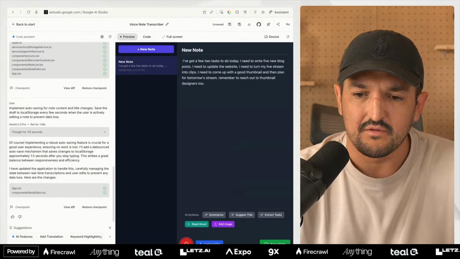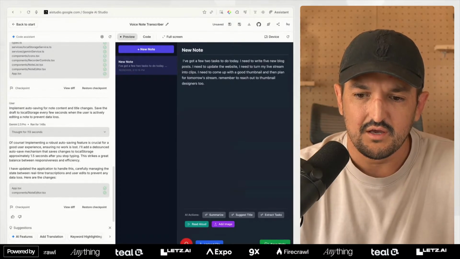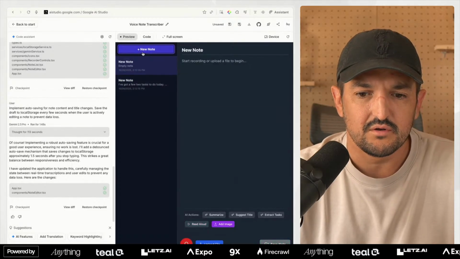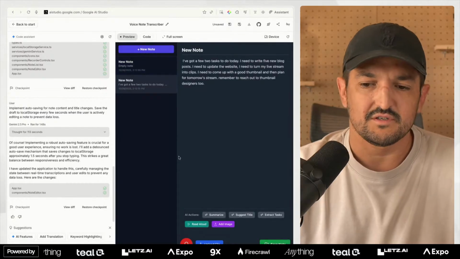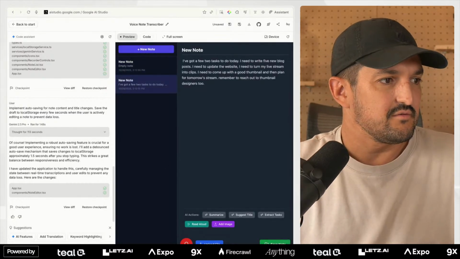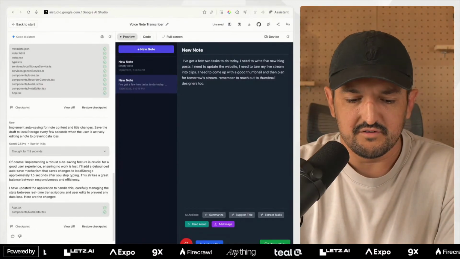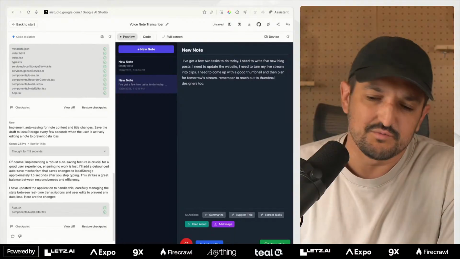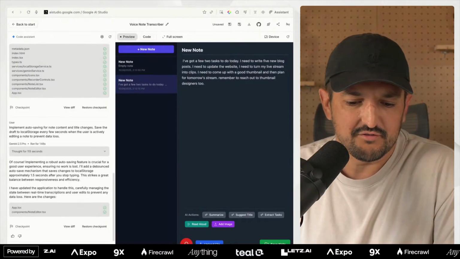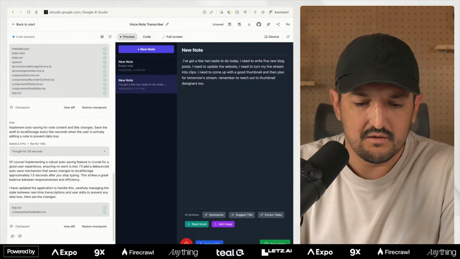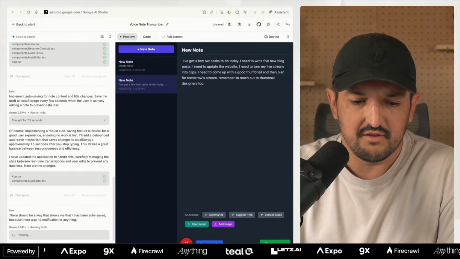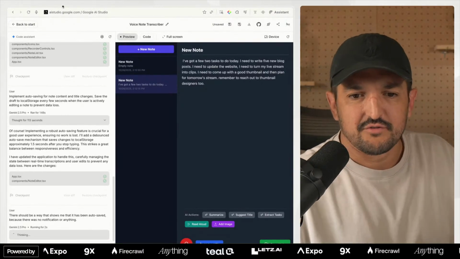Okay, so that has recorded. If I go to new note, is it going to save? It's going to save. That's cool. Okay, I'm going to just dictate this. There should be a way that shows me that it has been auto-saved because there's no notification or anything. Okay, let's send that off. And we'll move on to the next story.